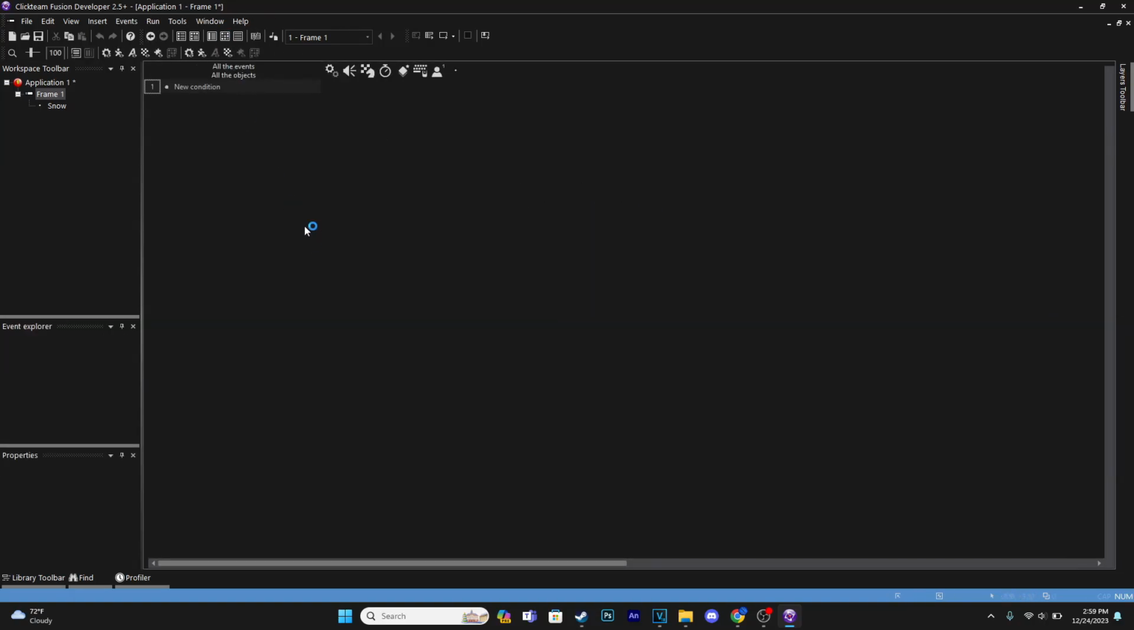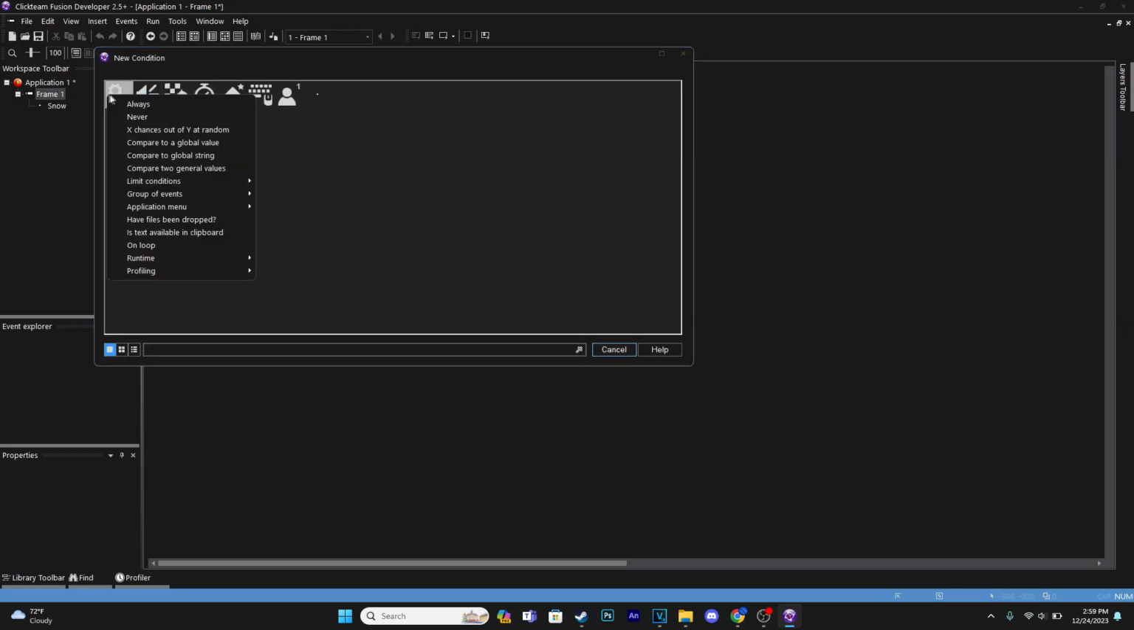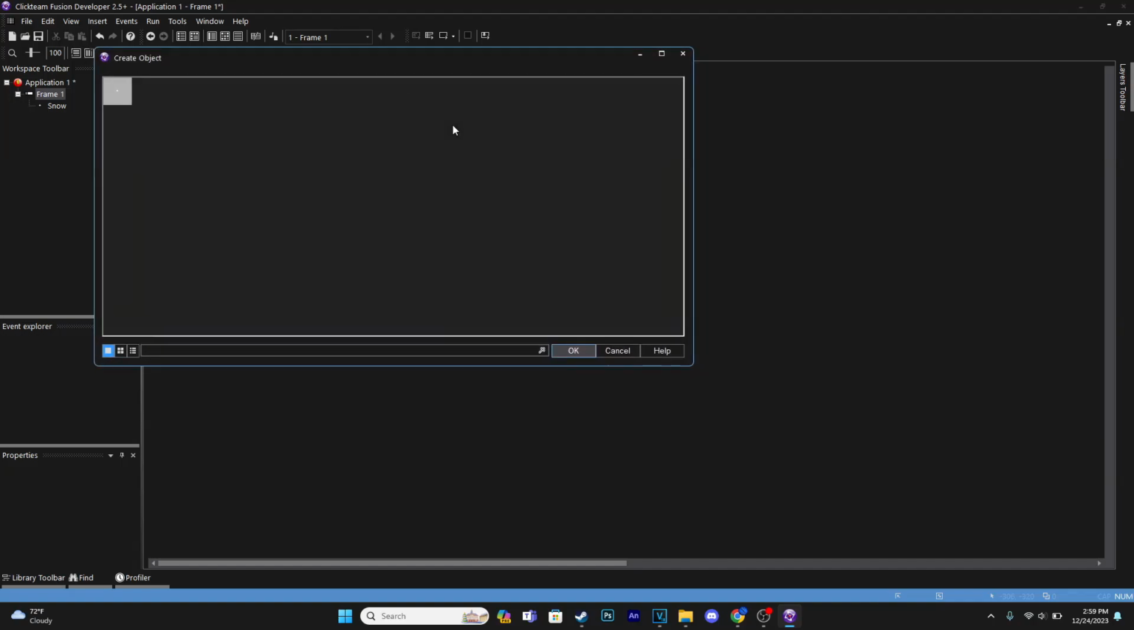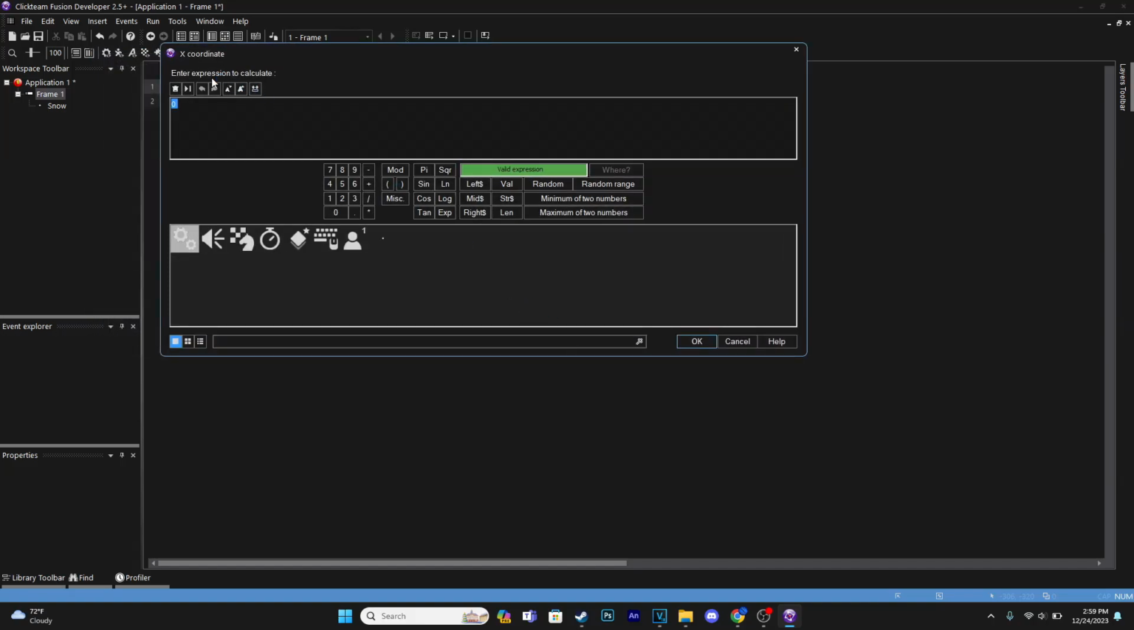In here, what we want to do now is create an always event. Under always, create object at. This is the only object in the frame, so we want to create that. For the x coordinate, we want it to be all over. We want it to be constantly creating snowflakes going all over the place.